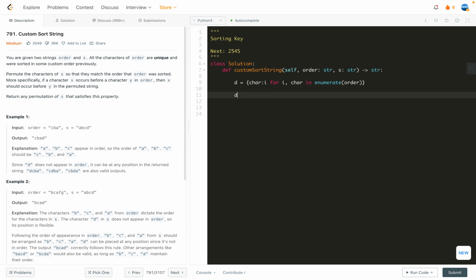Another thing is that we want to define a sorting key. This is one way to define that, right? We have a character, and we want to return the value. The thing to notice here is that we want to use this sorting key to do sorting with respect to s. Some characters in s may not appear in order. So in this case, what we do is use the get method.